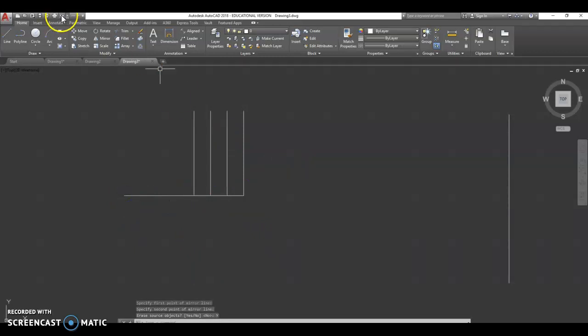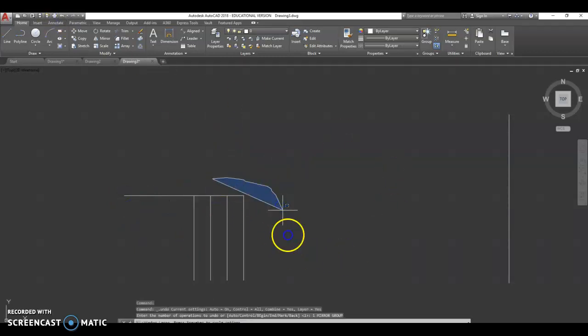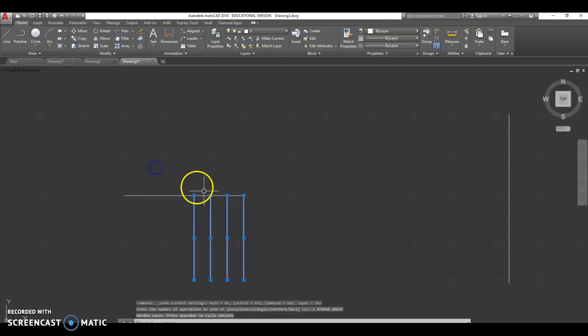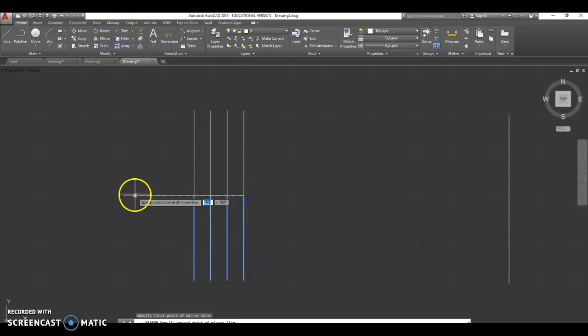Let's hit the back button. Alright, let's do that again, and next time let's say no. Highlight, mirror, click, click, and no. And there you have lines up top.